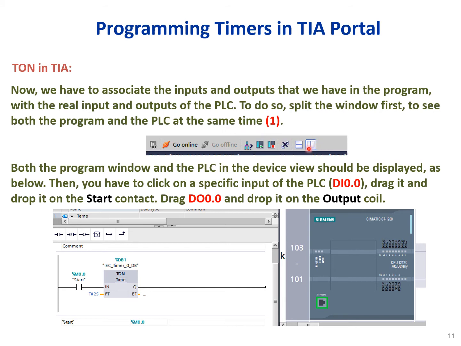Okay, so split the window with this icon here, so on the right side you will see the PLC, okay, in the hardware configuration, and on the left side, you will see the programming environment. Both the program window and the PLC in the device view should be displayed as below.